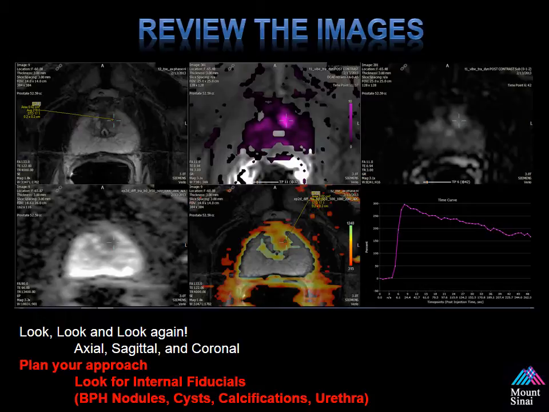Moving to the bottom row. In the lower left-hand corner, you see an apparent diffusion coefficient map. See that dark area with the crosshairs? That's identifying an area of restriction. The middle is a color-coded ADC map laid on top of the T2 images, and in the lower right corner is the dynamic contrast enhanced MRI contrast enhancement curve, which shows an early uptick and early washout. This is indicative of prostate cancer.